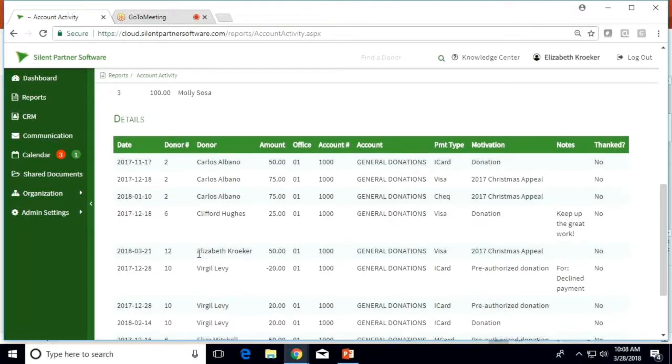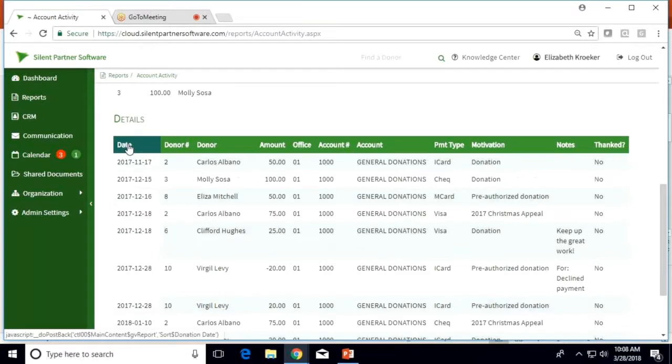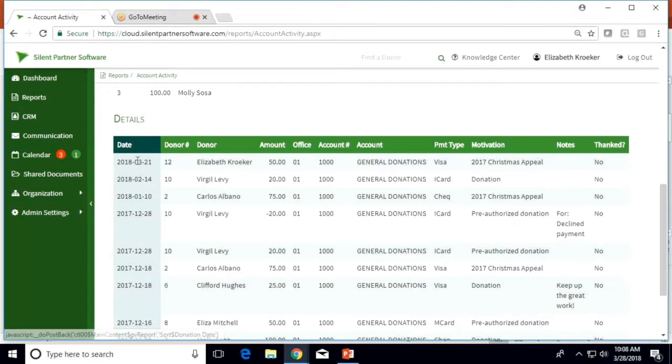Right here in the header, if you click on any of the headers, you will be able to select and filter the information that way. So right now we have the date with the most recent donation on top and then working backwards.